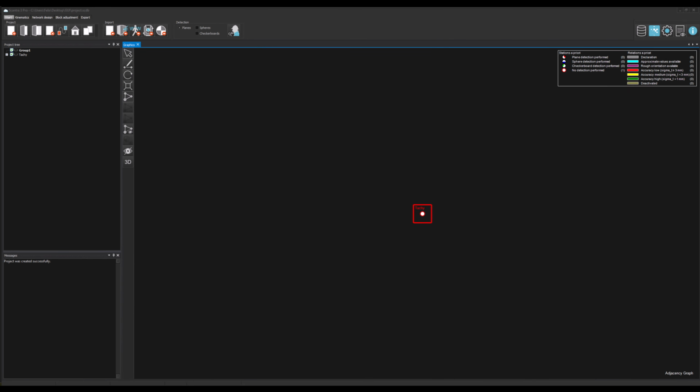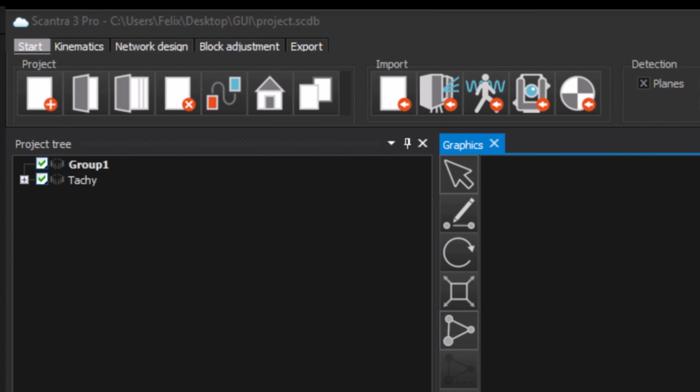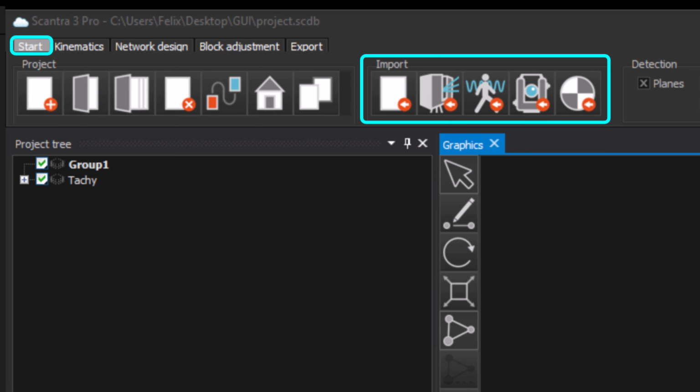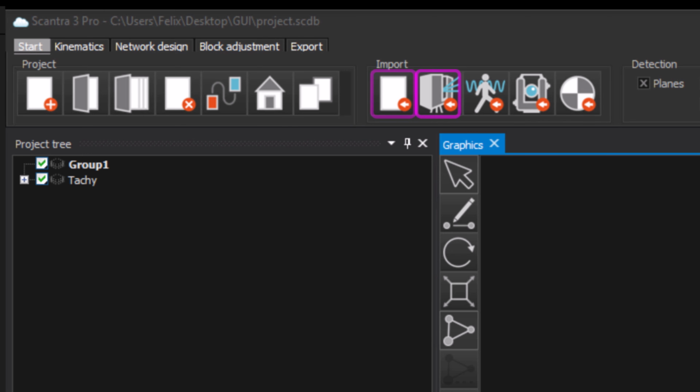This video explains the Import Group box under the Start ribbon, which contains options to import various data sources. The Import Group box features the following buttons: Import Data, Import Static Scans, Import Trajectory and Point Clouds, Import Measurements of Total Stations, Import Points from Text File.